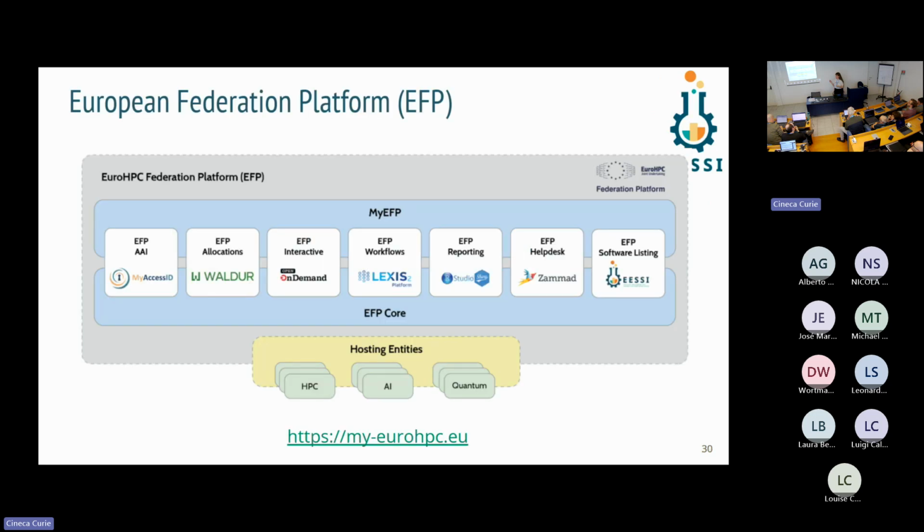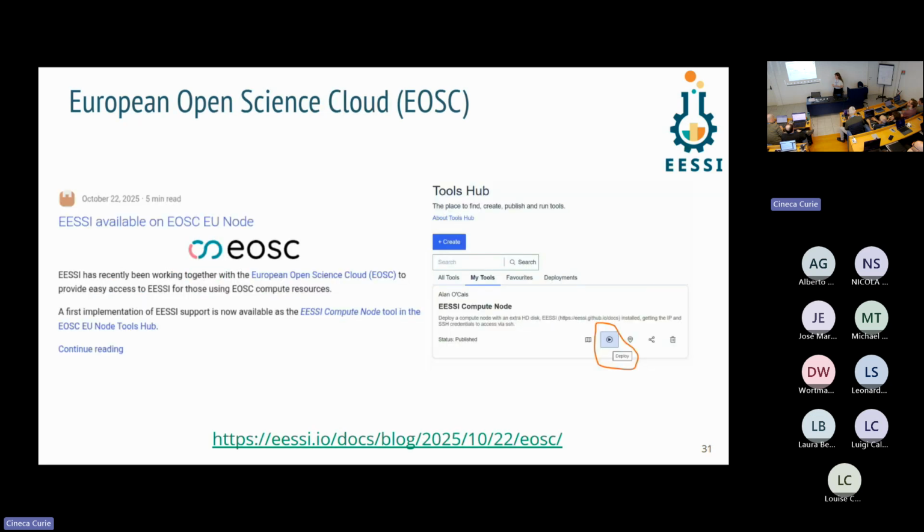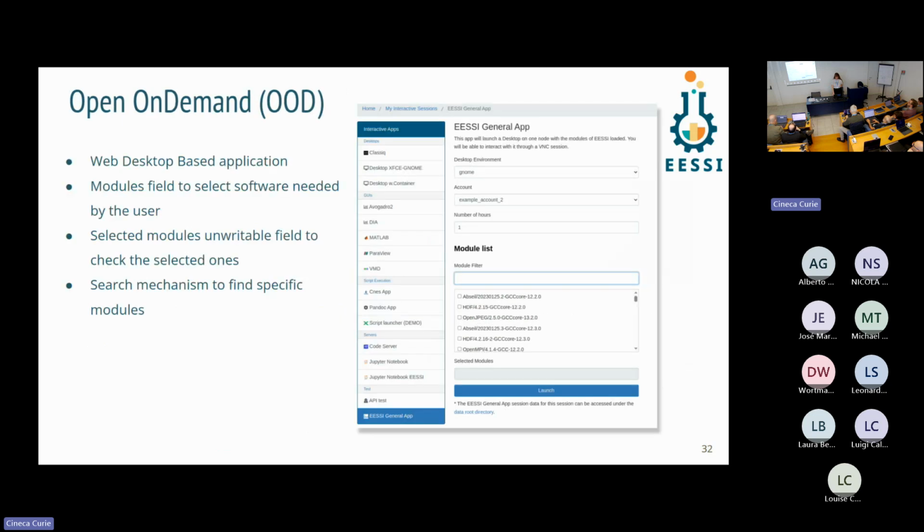Further integrations. EESSI is now also part of the European Federation platform. Ella will talk about that later. EESSI is also available through the European Open Science Cloud. So there are EESSI compute nodes, which you can just spin up, and then you land on a node where EESSI is already available, where we can start working.